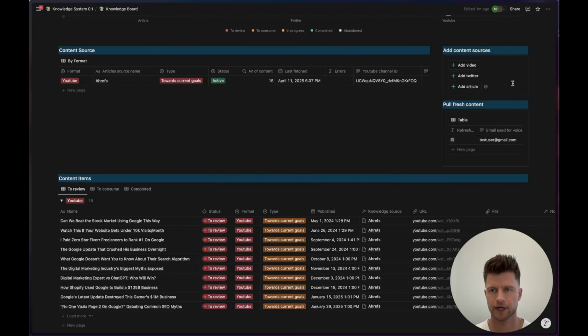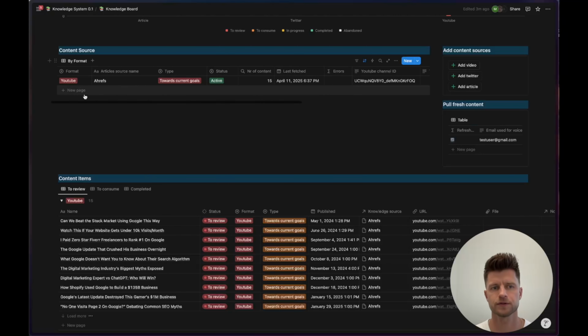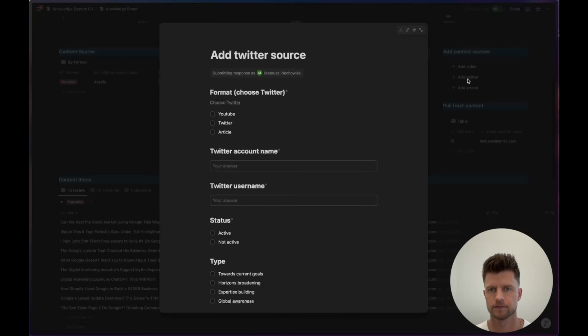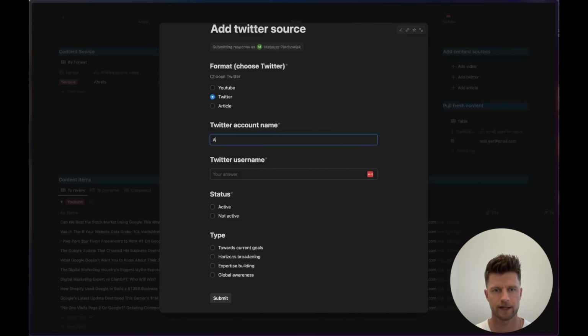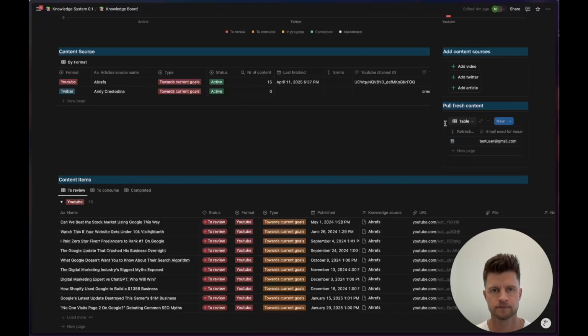So now to add a Twitter account in Notion, we have to click Add Twitter on the right side here. Actually, you can also do it by adding a new page here or here, but the easiest way is to do it through the form by clicking the Add Twitter button. So let's choose Twitter. For Twitter account name, I will put Andy Crestodina. For Twitter username, just paste what we copied. Then status active, and for type, I will choose towards current goals, and submit. Click away. And now let's refresh again.